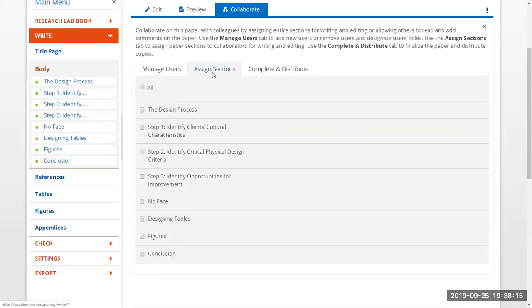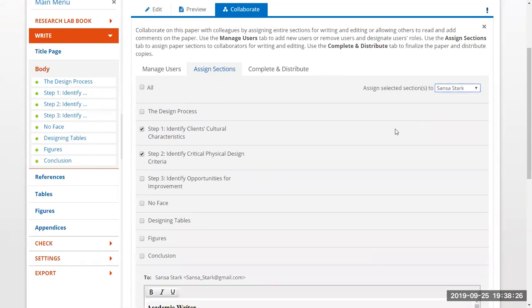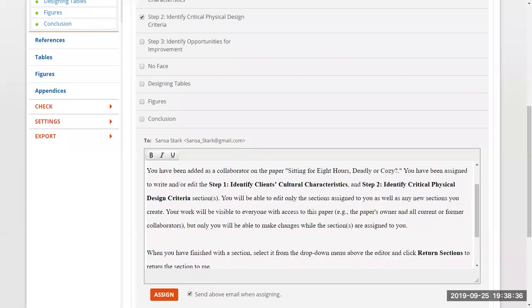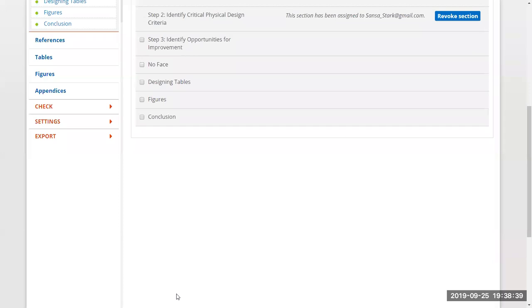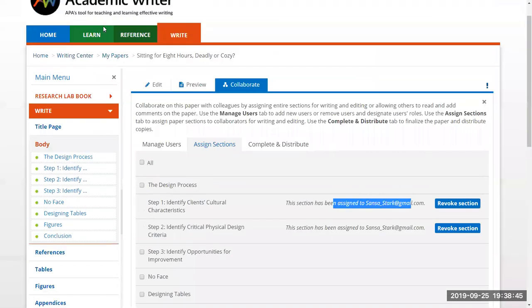So what I'm going to do now is assign a portion of my paper to one of our collaborators. In this case, I have Sansa Stark as one of my collaborators. If I scroll down, I'll see that an email is automatically generated to Sansa saying, hey, you've been added as a collaborator. You are in charge of step 1 and step 2 of this paper. If I just click on assign, they'll get an email sent out. And I'll notice here that this section has been assigned to Sansa.